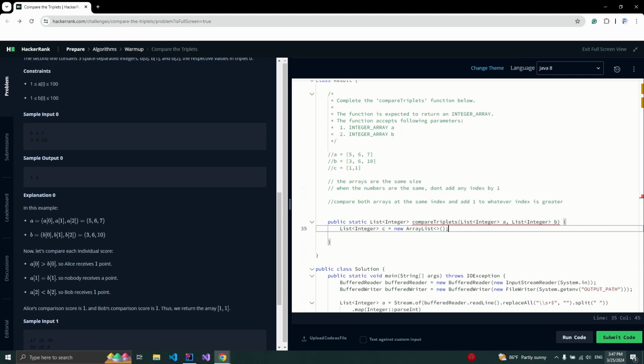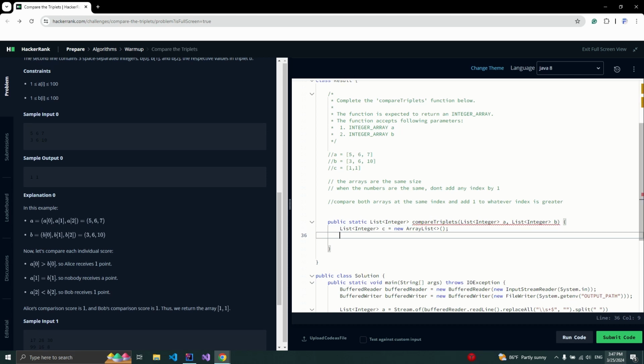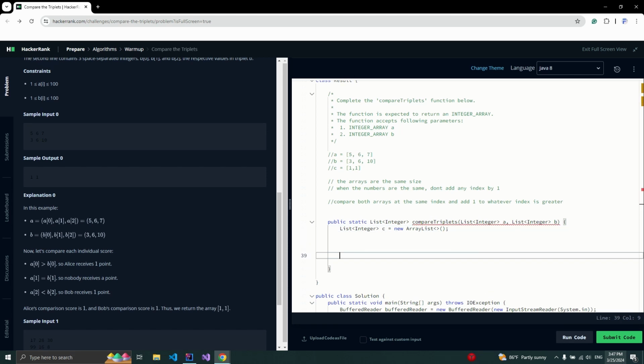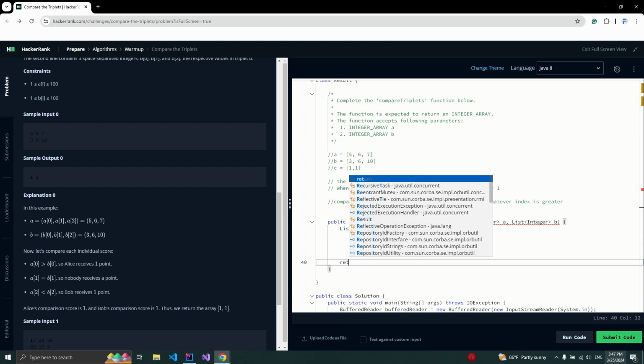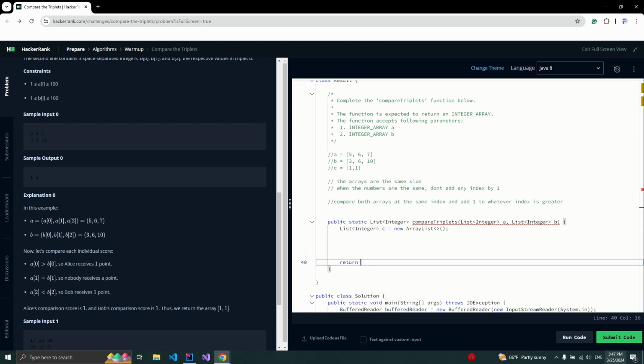That is what we're going to have to return. So let me do some spaces here and then return C so that it stops complaining. Return C. Now it's no longer complaining. The compiler is happy. But let's actually solve the code.